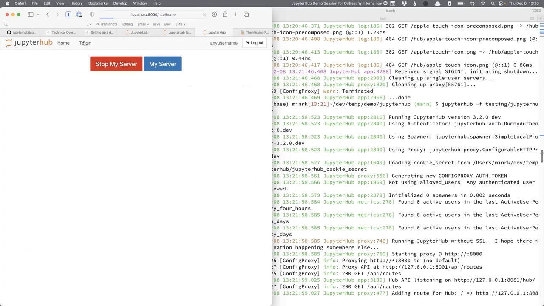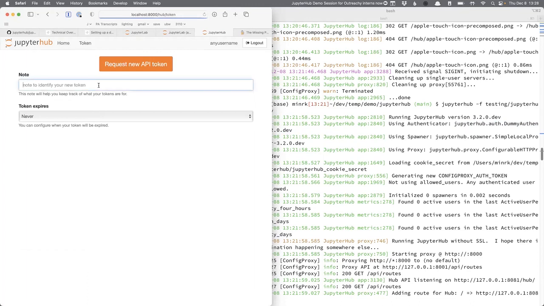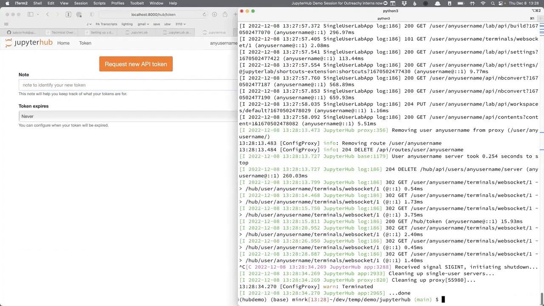JupyterHub has only a couple of pages. You have the home page, which has just these two buttons, go to my server and stop my server. It has a token page for managing API tokens that I might have. And then there's an admin page that I currently don't have access to right now that has a few more features, like getting an overview of all the users on a given hub. Actually, I can probably switch over.